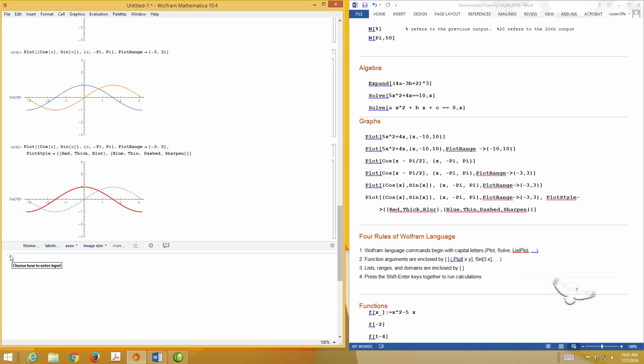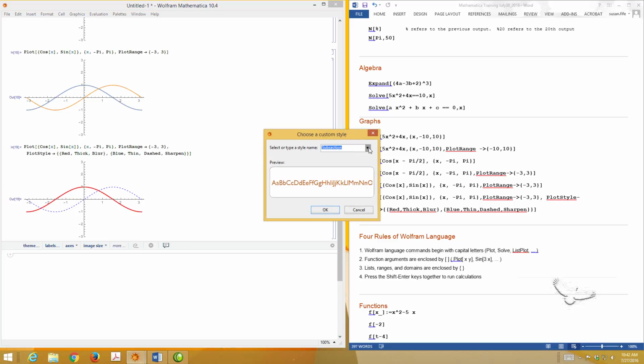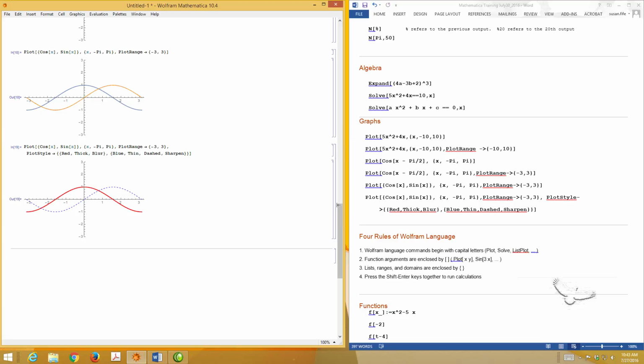I can change the format by clicking on this little plus next to the line, and I want to choose other style of text and make this a section. This might be larger than what I have, but "4 rules of Wolfram language", and then just press down arrow to get out.